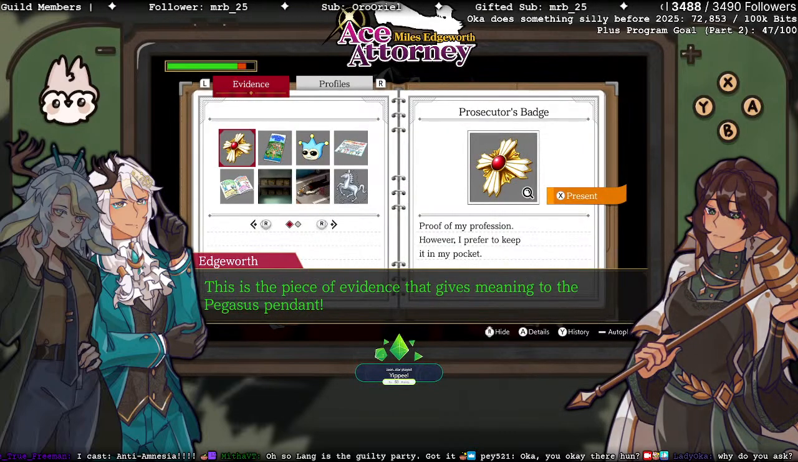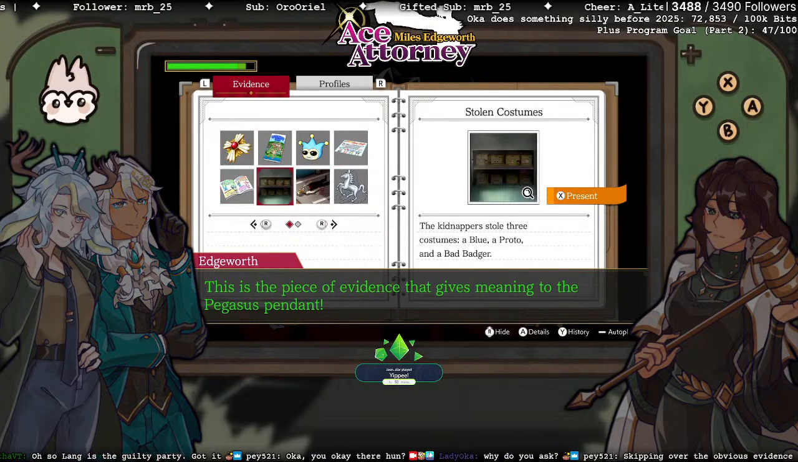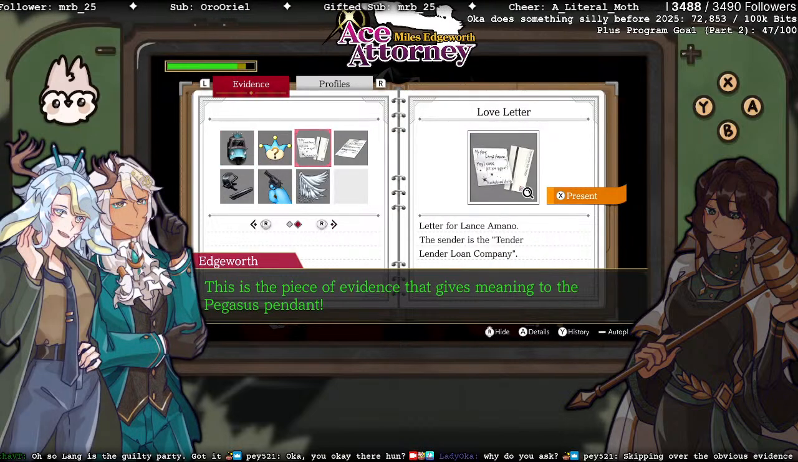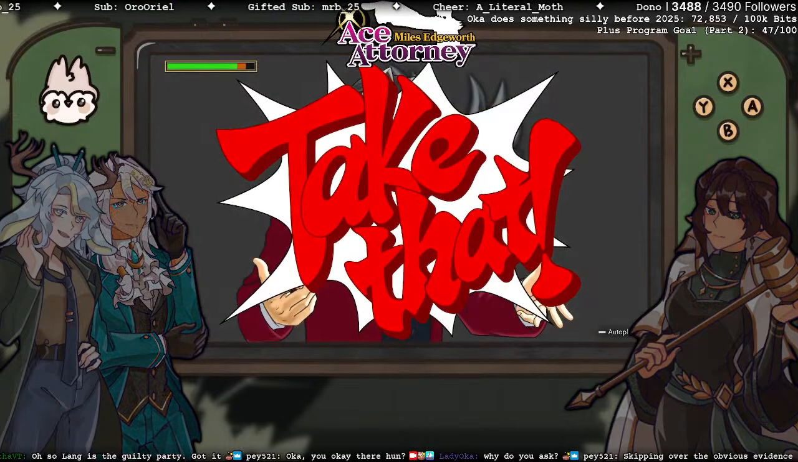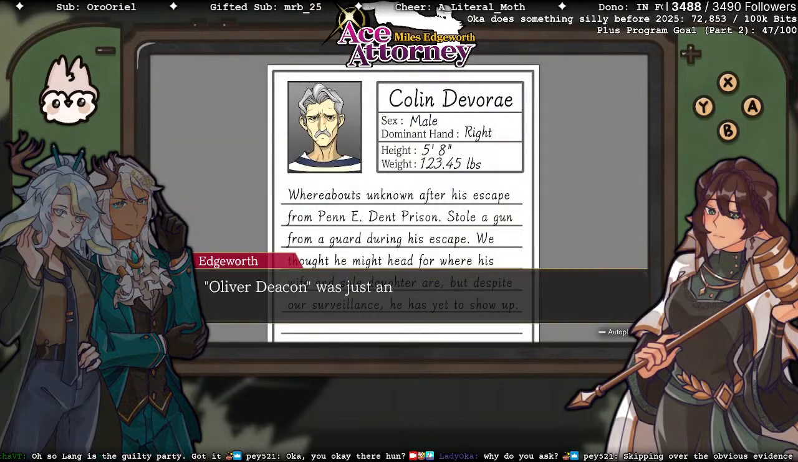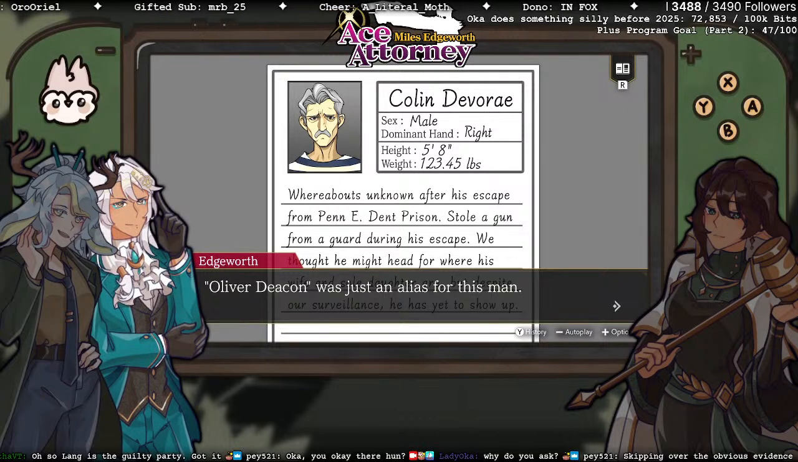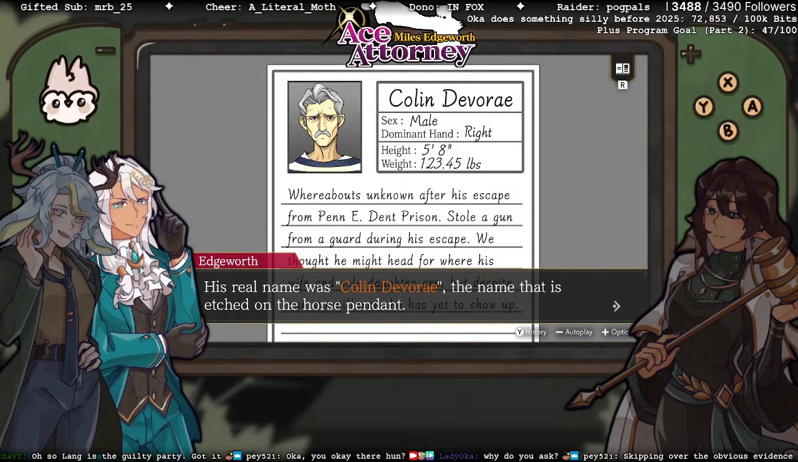Thank you for the note, the file about him. Which one? The file about him, the one that you tried to present. The criminal record. The dossier. Take that. Oliver Deacon was just an alias for this man. His real name was Colin Deveray, the name that is etched onto the horse pendant.